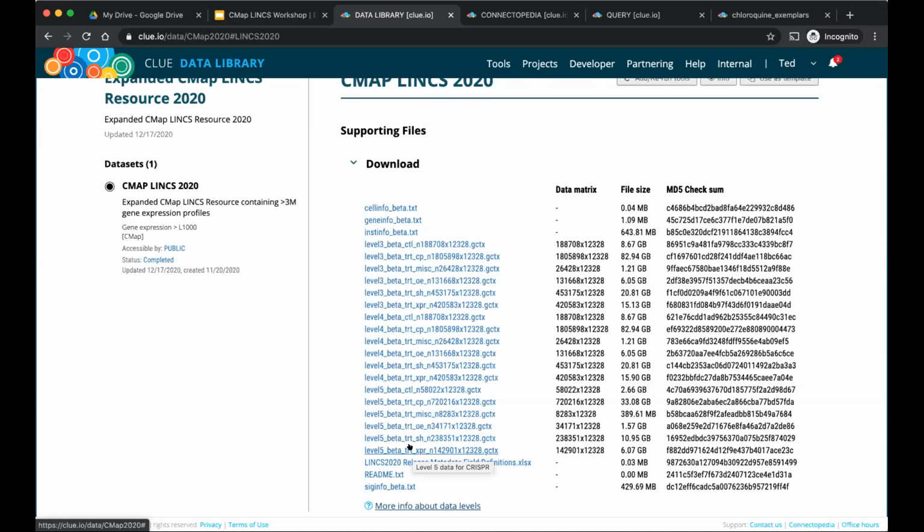There's also associated metadata. Each of these data matrices is a GCTX file. It is not annotated, but the annotations are provided here in separate files. For example, there is a siginfo file, which has all the metadata for the level 5 signatures. The entries in this file correspond to the columns of the level 5 data matrices, as well as a cell info and gene info file, where gene info gives you the metadata for the features of the rows of these gene expression matrices, and cell info tells you information about the cell lines in which the experiments were done.